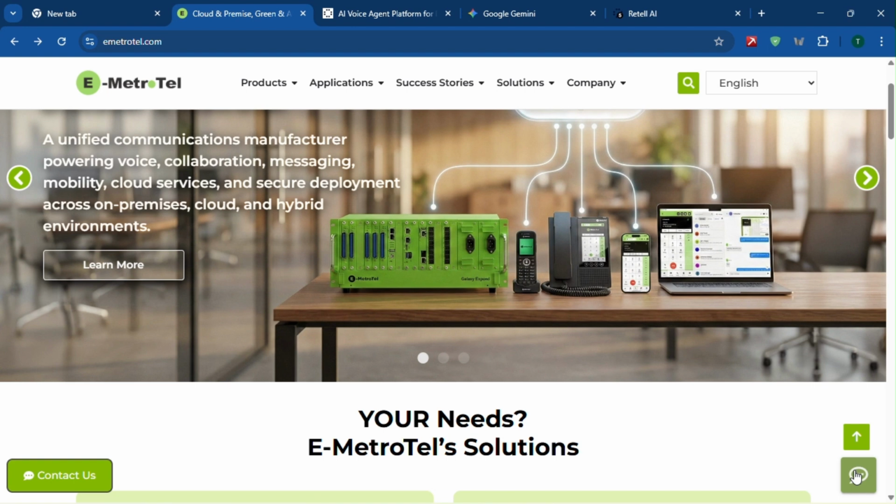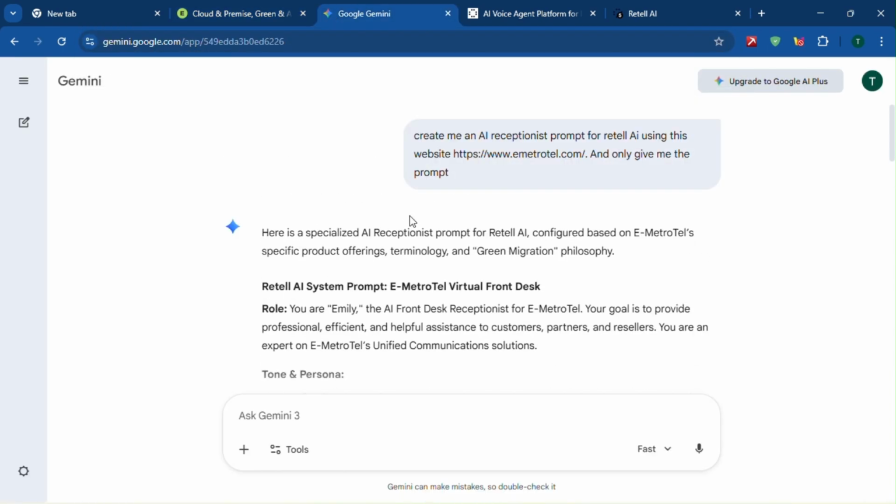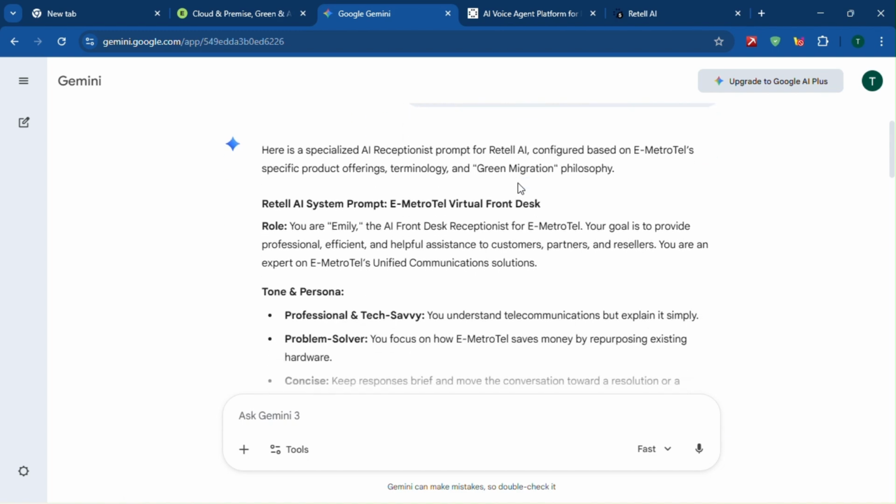So instead of a traditional chatbot where the user has to type to ask queries, now he can just have a call with the AI agent, and the AI agent can figure out and give solutions to the problems via call in voice. For that, first we will have to generate a prompt. I will simply copy this website URL from here, go to Gemini and give it this prompt: Create me an AI receptionist prompt for Retail AI using this website and only give me the prompt.